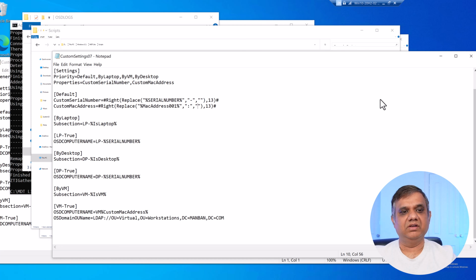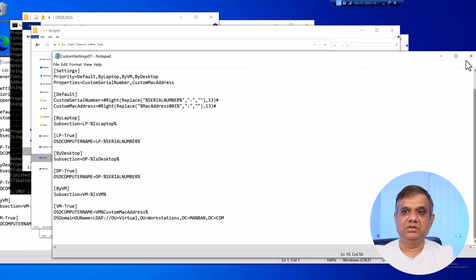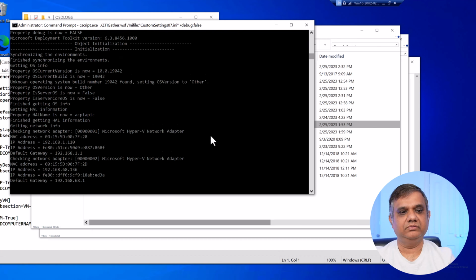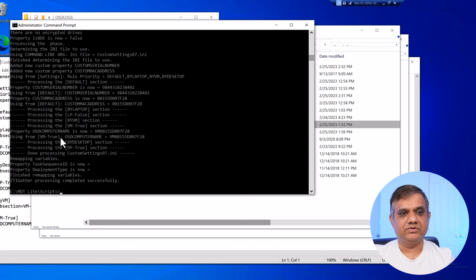I will be sharing the link where you can go and study. You will be able to understand that there are heaps of different variables which you can generate based upon the ZTIGather.log. Let me run the script, custom settings 07.ini. I'm running it now. This time you can see that VM-true OSD computer name is using my MAC address rather than the serial number. Can you see, the custom serial number was 98448402, but it is using the custom MAC address. Custom serial number is also generated, custom MAC address is also generated, but eventually it has used the custom MAC address to generate the computer name, right?